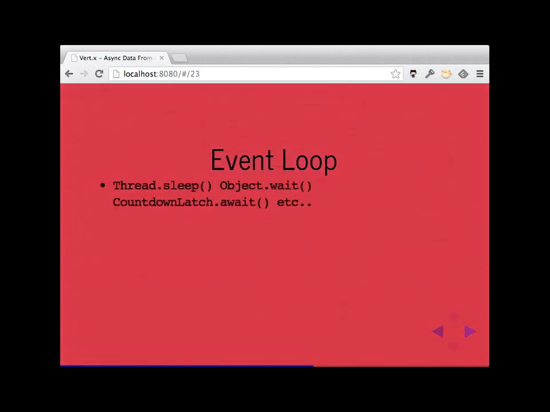The kinds of things that might block the event loop are any of that Java concurrency stuff like Thread.sleep, Object.wait, CountDownLatch.await. You really want to stay away from those things. You also never want to sit in an endless while loop.